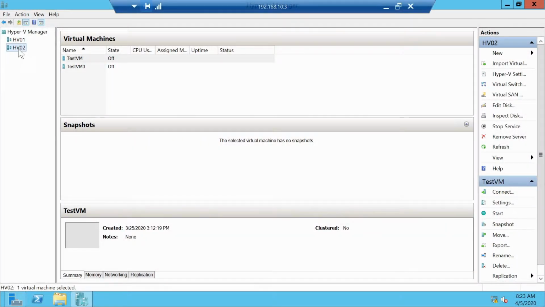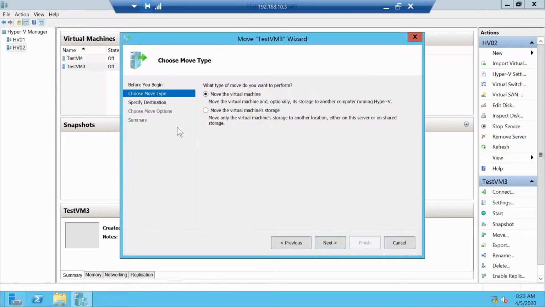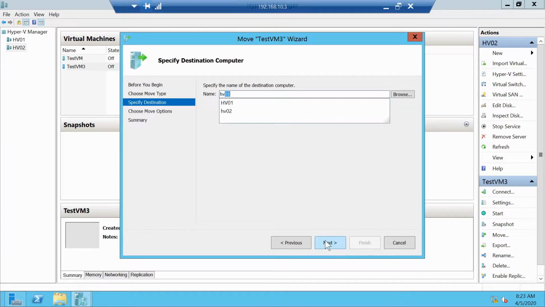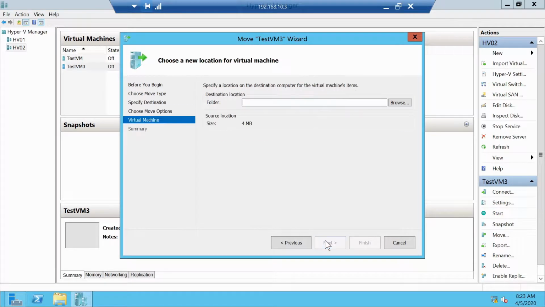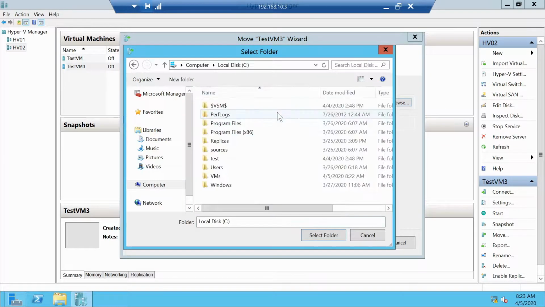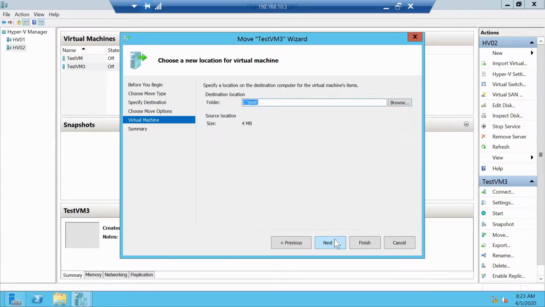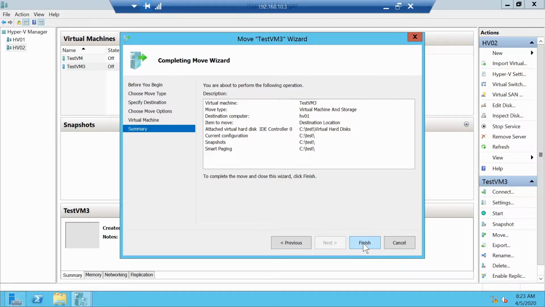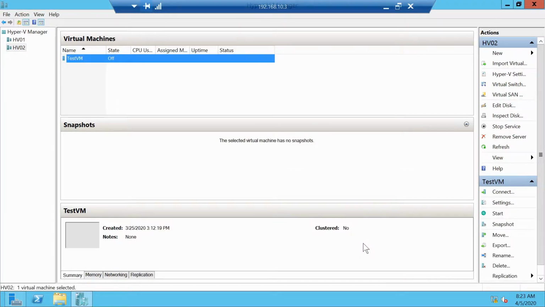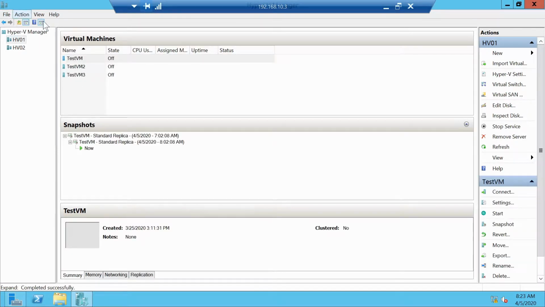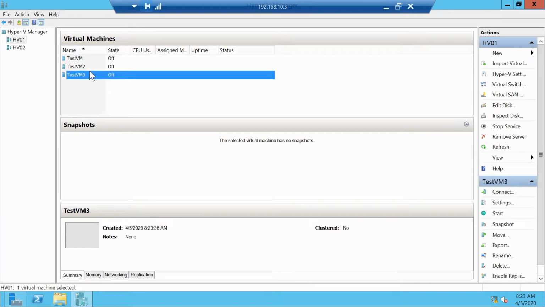And with the two servers restarted, now everything should be fine with this live migration. Let's try it out. Move. Next. HV01. Okay. Let's choose the destination folder on HV01. And I want this one. And this is the moment of truth. And since the machine is offline, it was instantaneous actually. We see that now on HV01 we have also this virtual machine, which means that our constrained delegation settings worked.